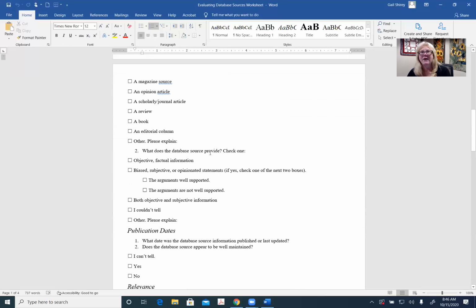I'm asking you here to think about how you're going to be using this. Is it objective, factual information? Is it biased? And remember, it's okay if something is biased, you just have to be aware of it and make sure that you're addressing that, okay?